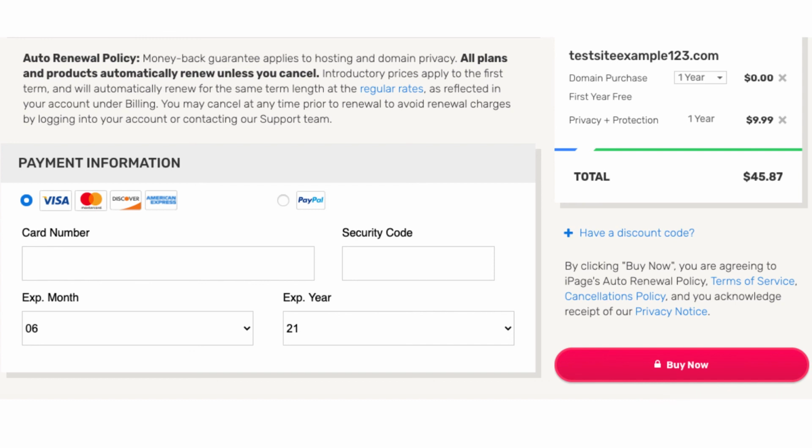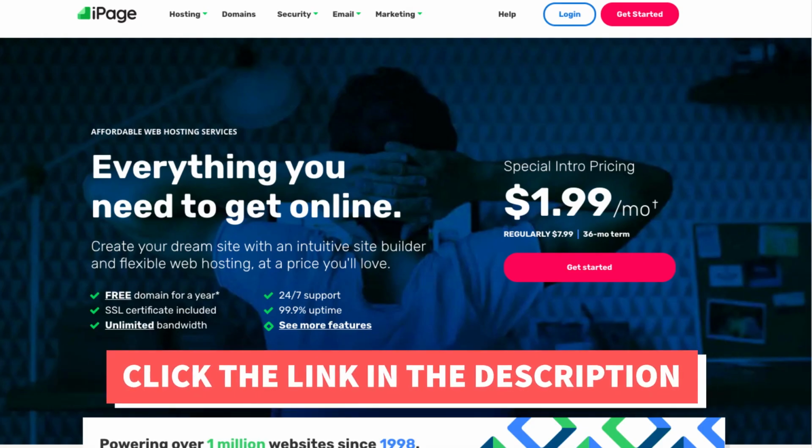iPage will now email you your receipt along with login details so you can log into the iPage dashboard and you can continue creating your site with your free domain name. That is my iPage free domain name tutorial on how to get a free domain name from iPage.